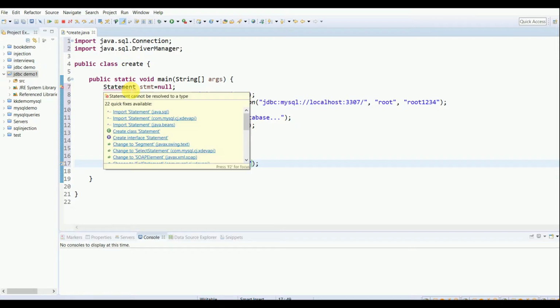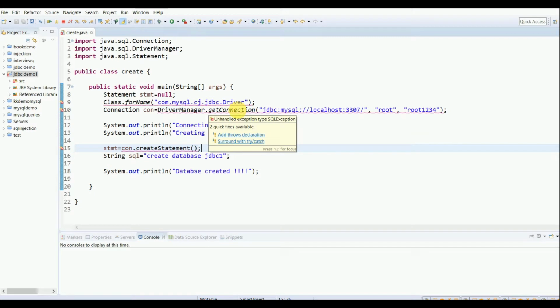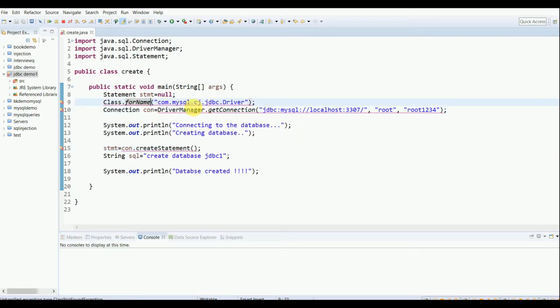Now there are errors here. Just hover your mouse over this and you'll get the option to import java.sql. Just click on that, the file will get imported. There's no error again. Let's see whether these errors are going or not. con.createStatement, because this con thing is not working.